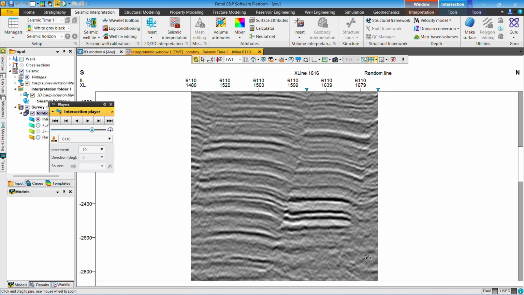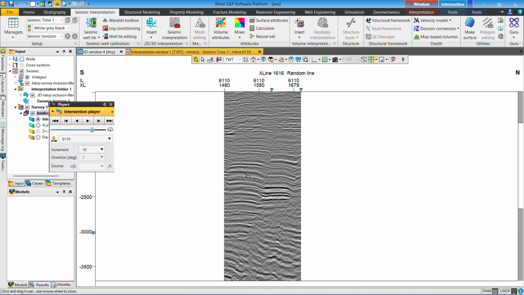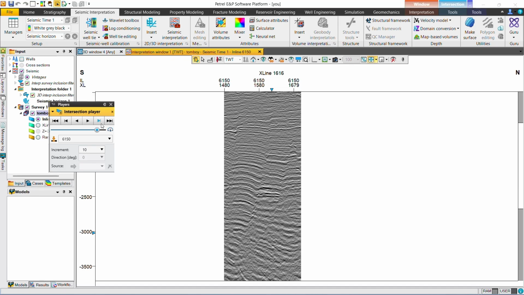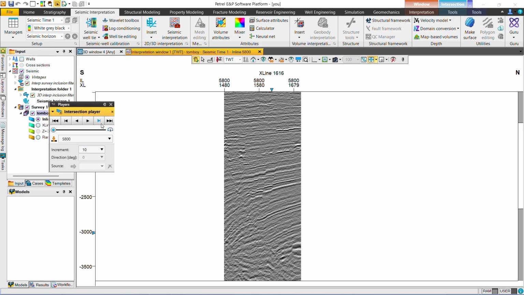So you can zoom in and zoom out so that the faults will become more visible for you to see, like how my cursor is moving about. And as I play my time slide, you see the faults change as the time increases.